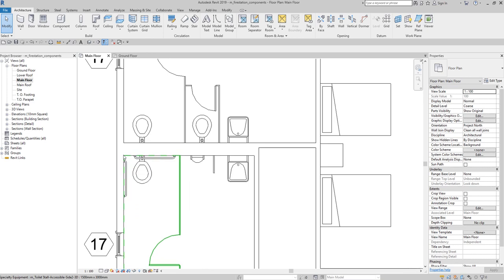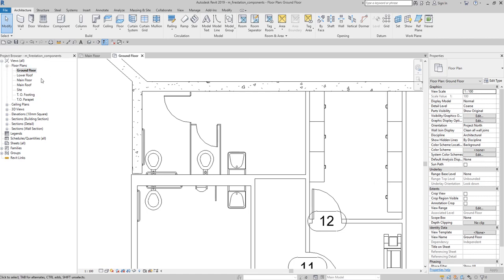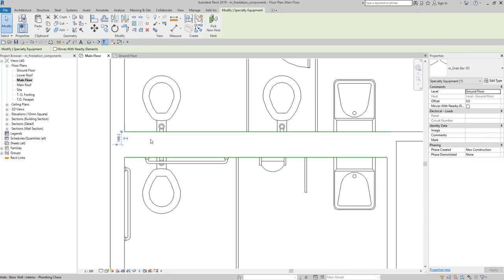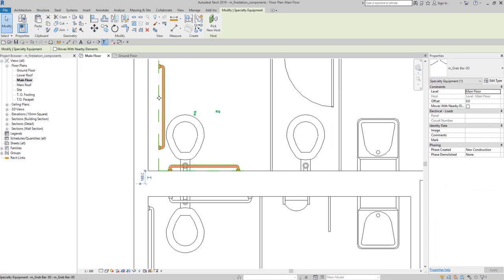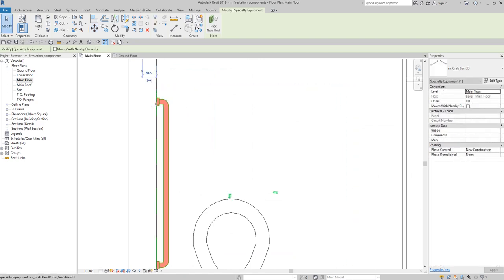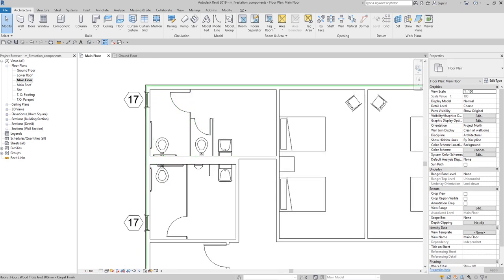Oh, by the way, I want to include also this handle here. So going back to the ground floor, I want to include this. I'm going to select this, and then copy, and then main floor, and then paste to current view. Okay, and then I'm just going to move this. So I select this one, move, and then click the base point, and then place it here. There you go. So basically that's how you insert more components, how to load components and place it.